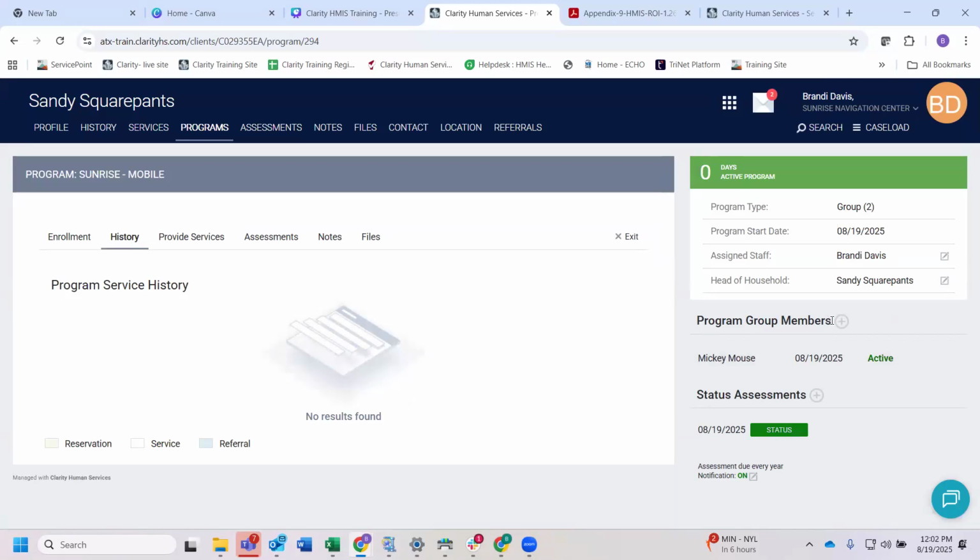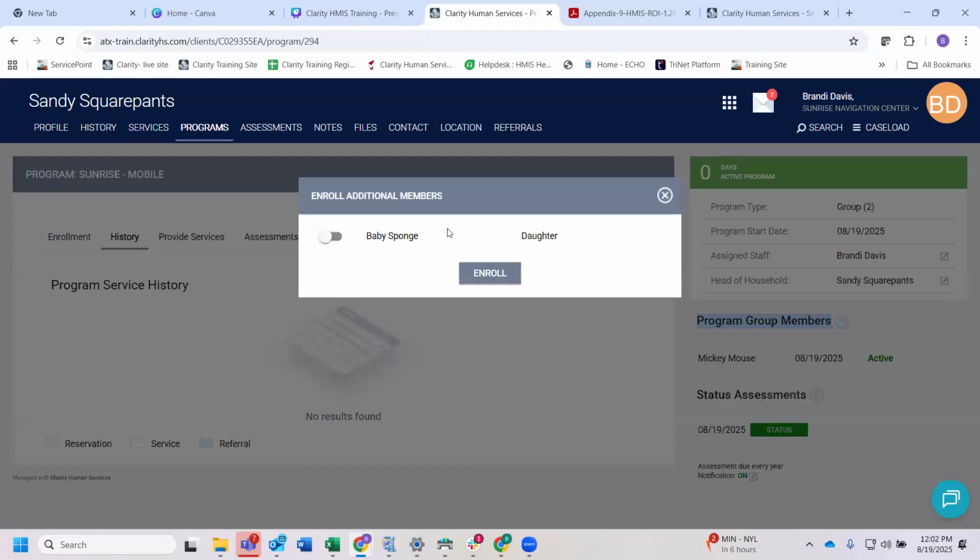And then you're going to see this program group member section on the right. So once you're in your program enrollment at your head of households level, you'll see on the right-hand side, program group members. We're going to click on the plus sign next to program group members. If you hover over that, it says add. We're going to click on that. And then this is where you're going to toggle on the child that you just added to the household. And then you can click enroll.